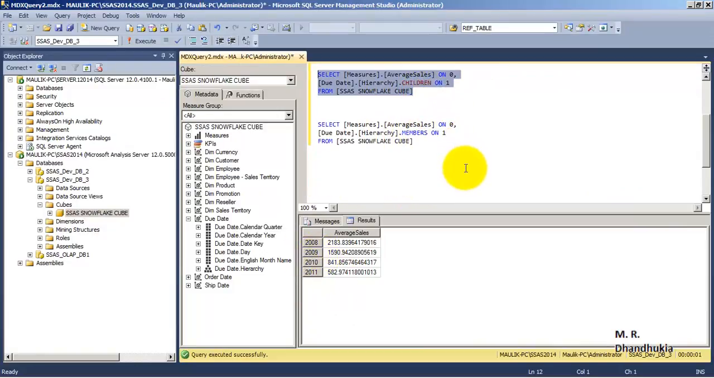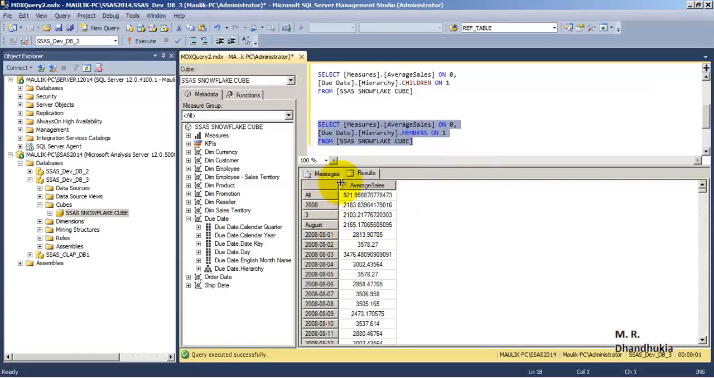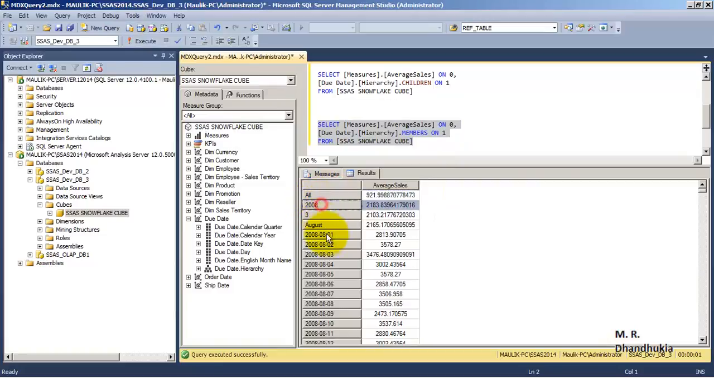But what if we want to see all the levels in the hierarchy? Then instead of children, we can go for members as the keyword. If you use members, then it will show all the data, that is summary data, as well as all the levels. So it has a row for all, and then it has data for all the levels.